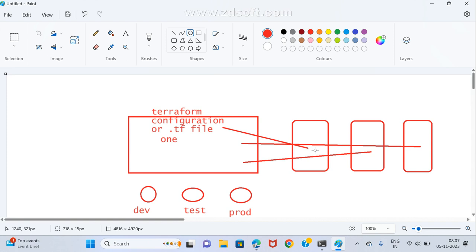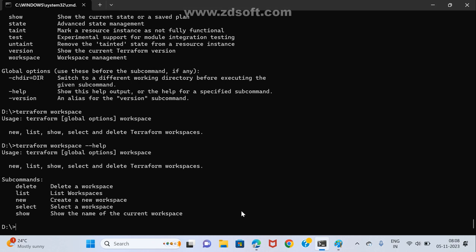Testing people can work with the testing environment, and the operations team can work with production. Is it easy or complex? It is very easy.